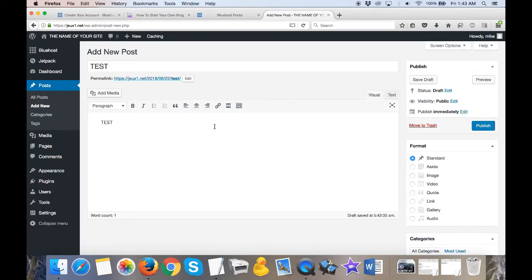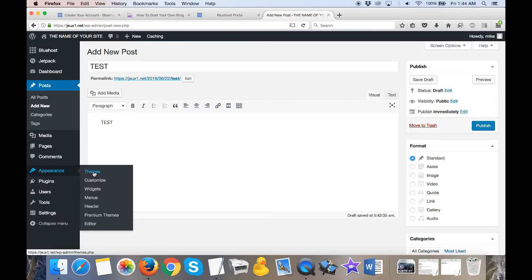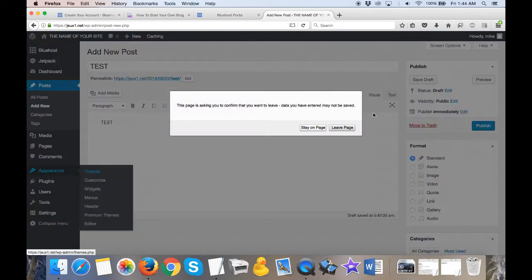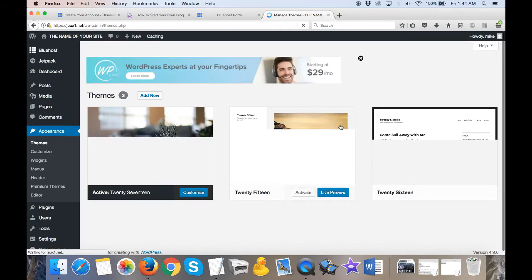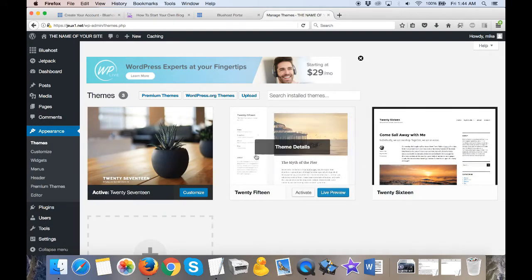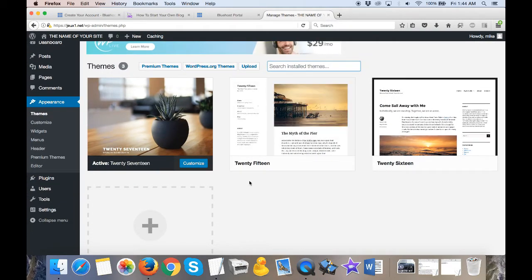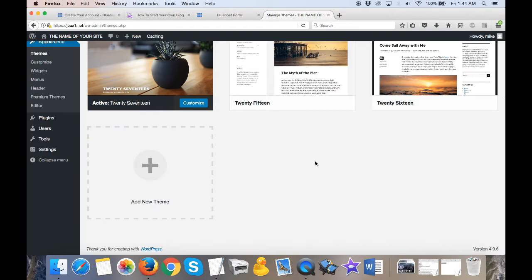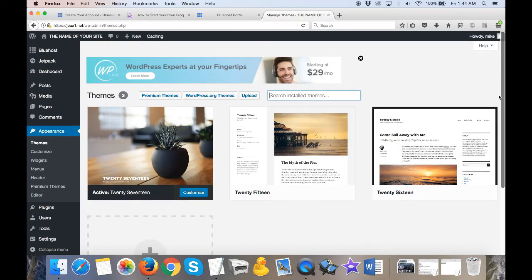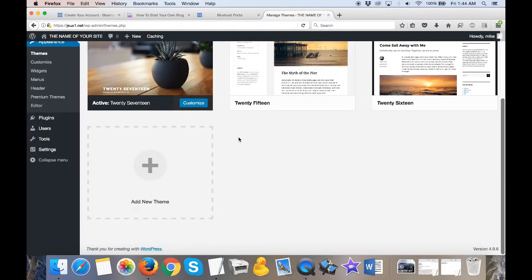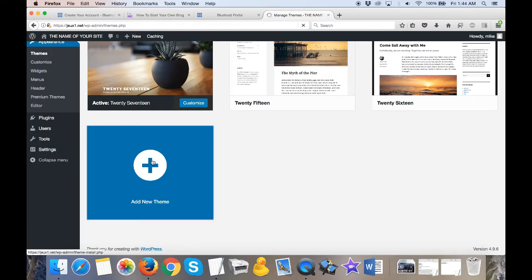Now, I do understand for a lot of people, you want to have a unique look for your website, and to change that is very, very easy. You simply come to your appearance, go to themes. Let's leave this page. And you see you already have some ready-made themes that are uploaded to your site. You can easily search for themes to install. So for example, if I don't like any of these looks from my website template, I can go to add a new theme.